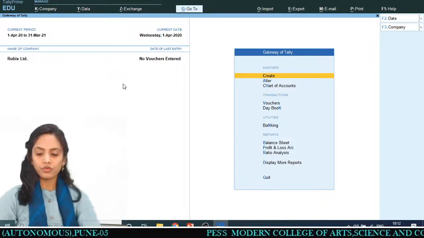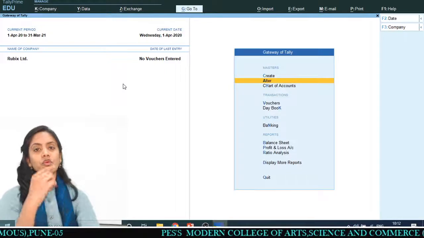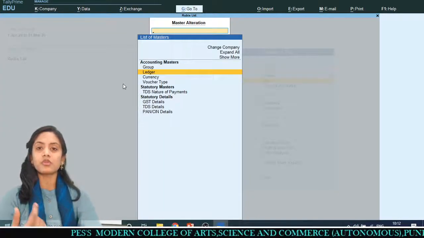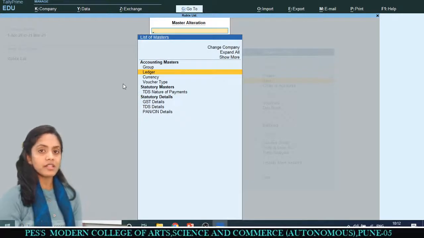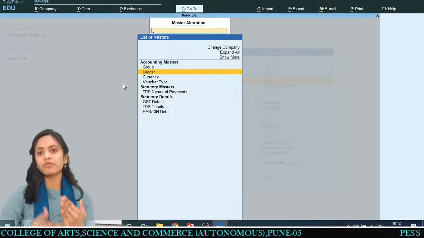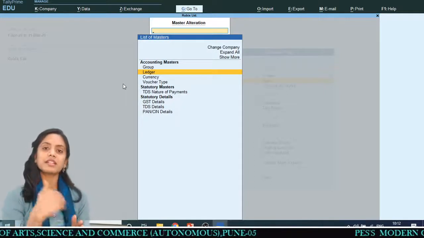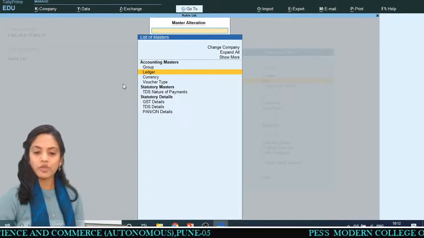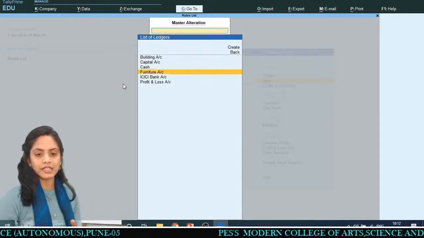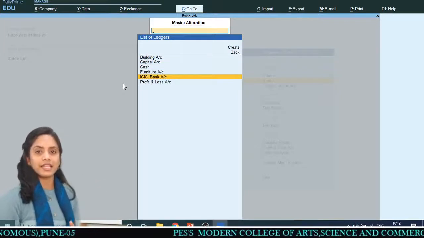Now I just have to go once again to the alter option to see whether this ICICI account is already created or not, because we are at the starting phase. That's why we are checking each and every ledger to see whether it is created successfully or not. So I'm going to the alter option, then the ledger option, and you can see yes, the ICICI bank account is created.